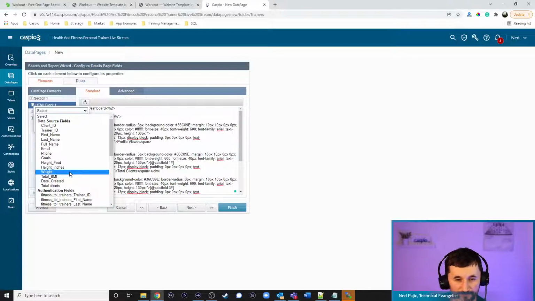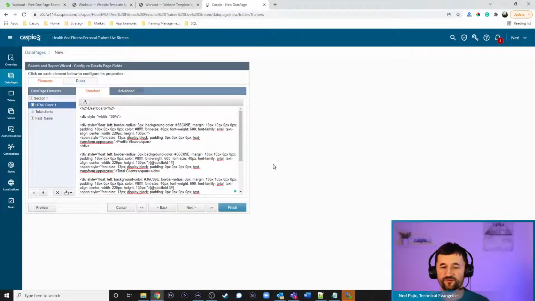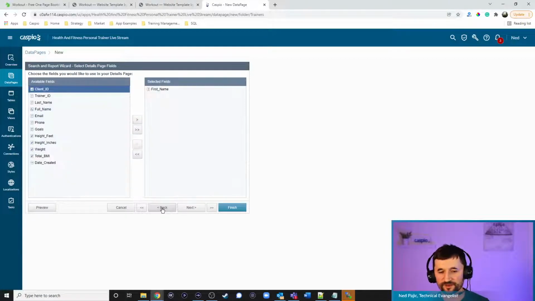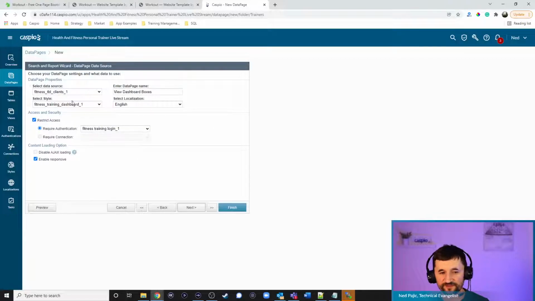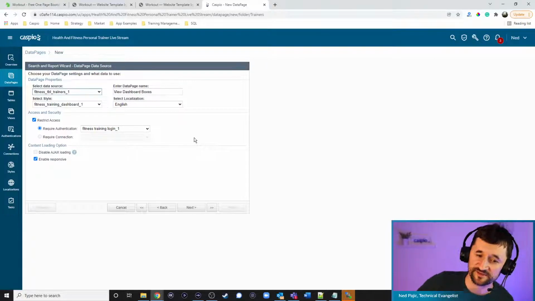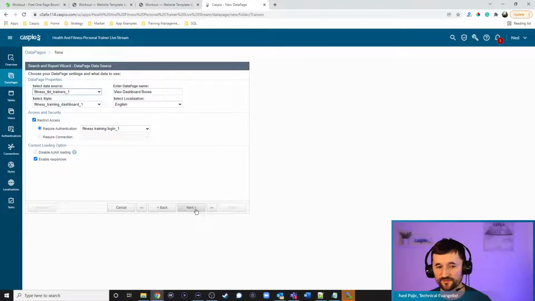Wait a minute. Client ID, trainer ID. This is my clients table. Okay, I know why. My data source table actually needs to be the trainers table, because that's where the field profile views is inside. It's inside that table, so we need to pull that field from that table.